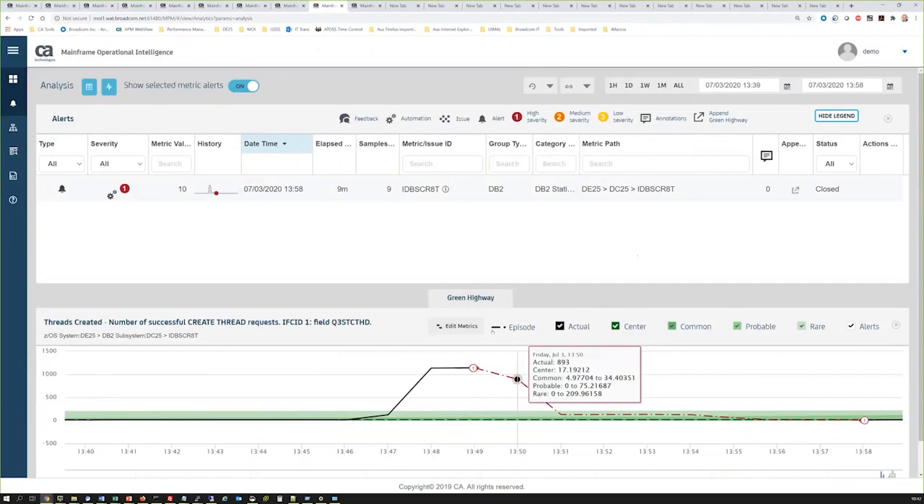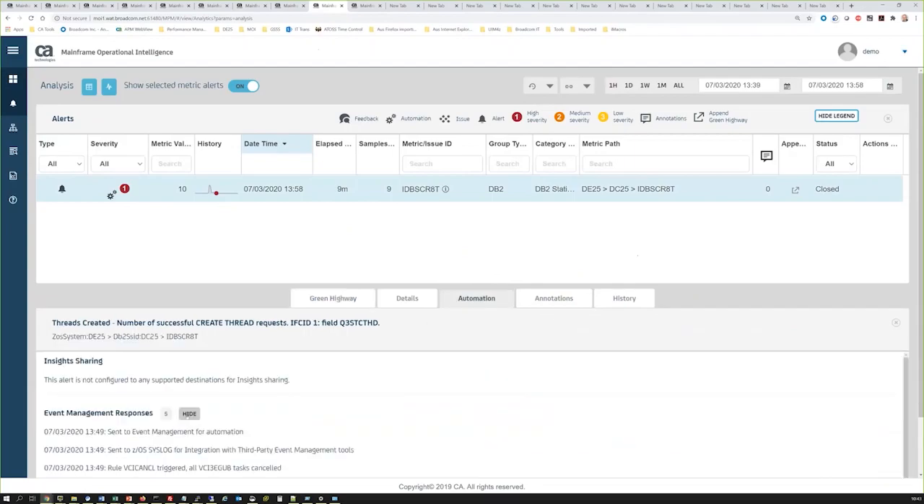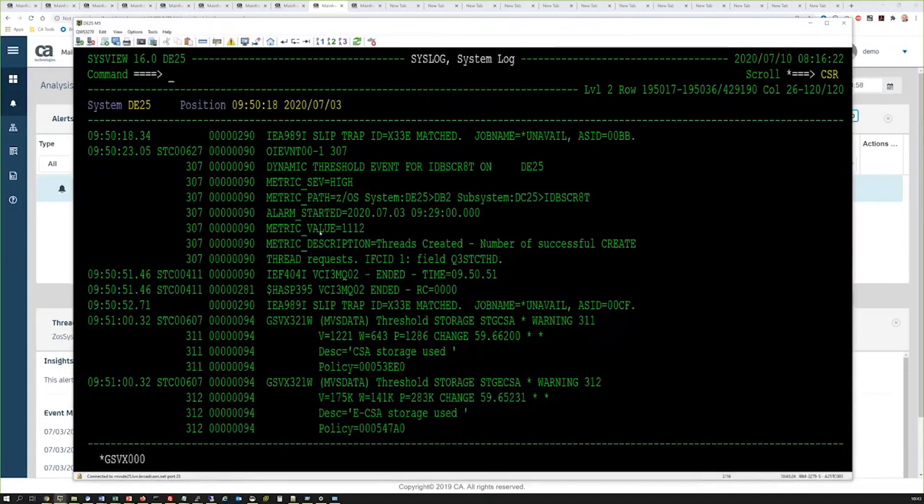This can be seen in the Automation tab, where a rule VCI cancel has been triggered and all the tasks with this name have been cancelled. You can also see that an alarm has been sent to a syslog. There it looks like this. And any automation tool will be able to react on this.